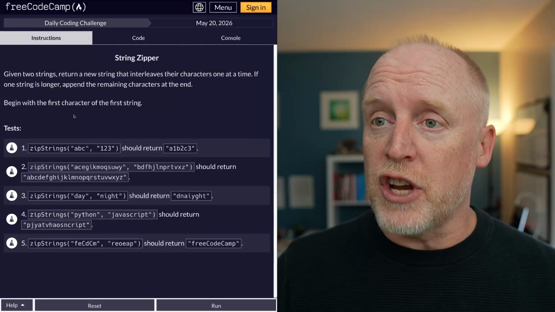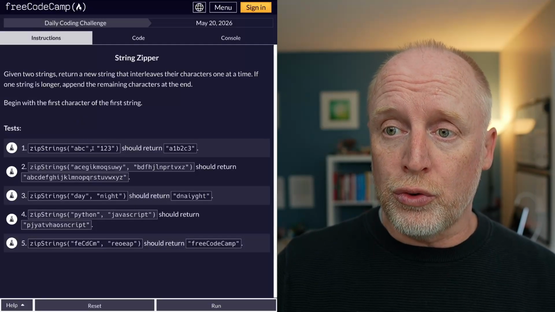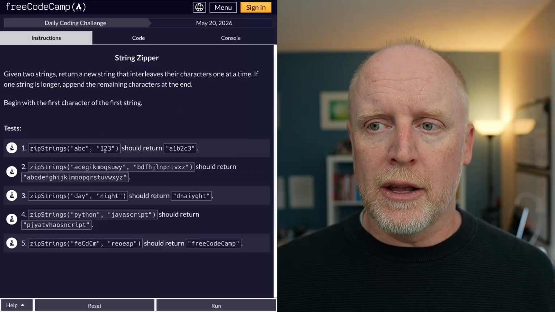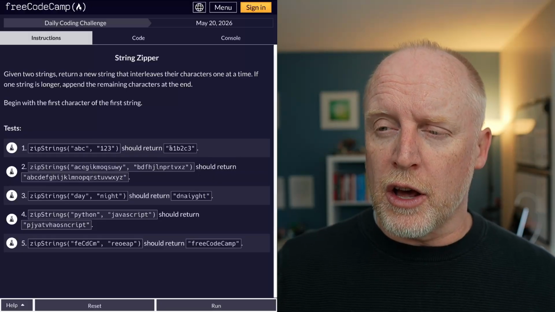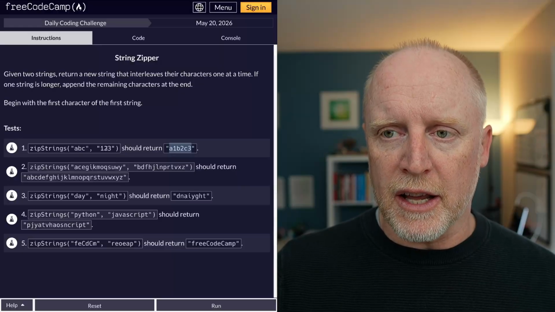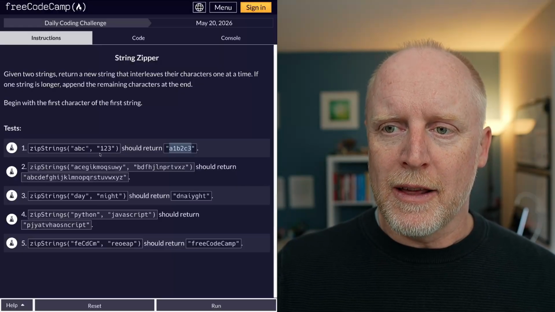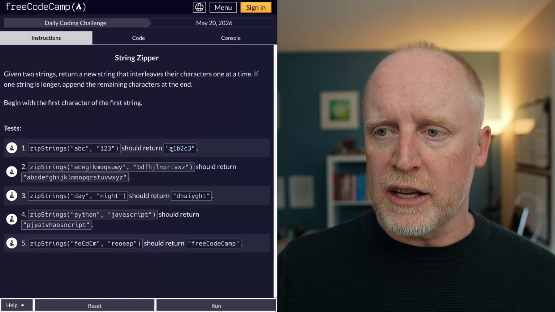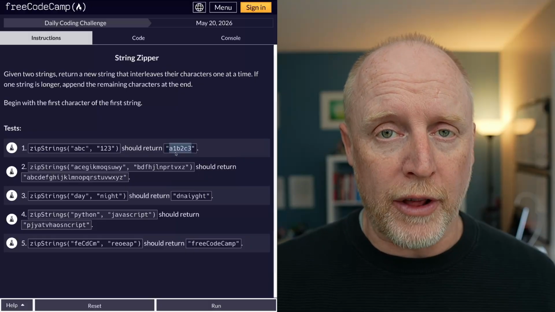Hello team, today's challenge is string zipper, where we're given two strings and we need to merge them into another string. So in this case, we start with index zero, which is A and 1, then B and 2, then C and 3, and that is our final output for that first test.